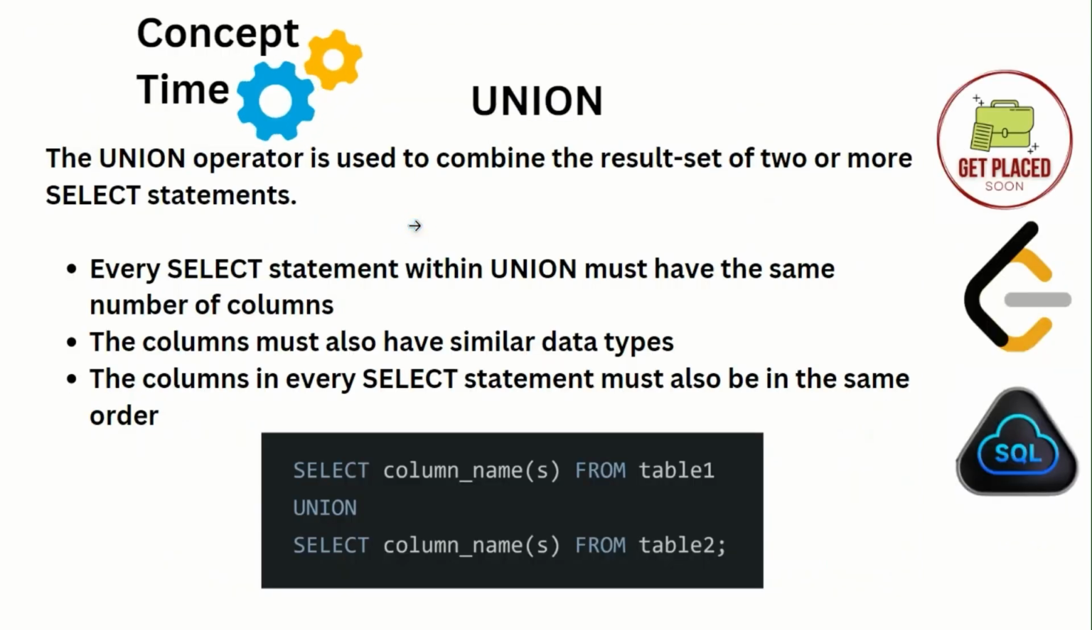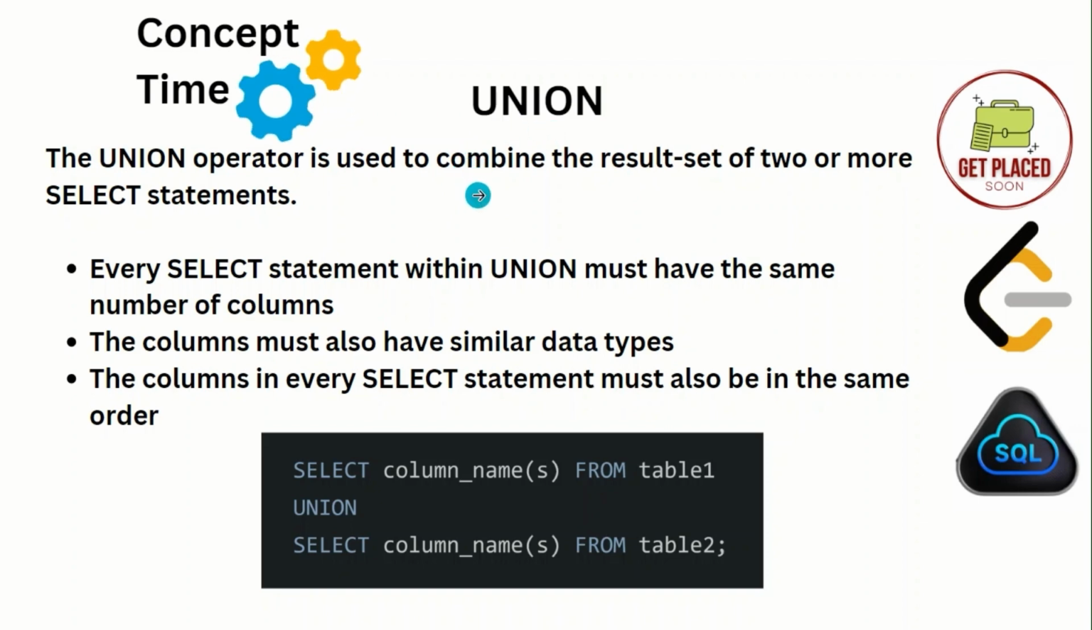But before getting started with the next problem, I would like to introduce an operator called the union operator. This is an operator which is used to combine the result set of two or more select statements. So generally when you write a select statement and you write some conditions or join conditions, whatever it may be, you will get a result set. But if you want to combine two result sets, you can do that using the union operator.